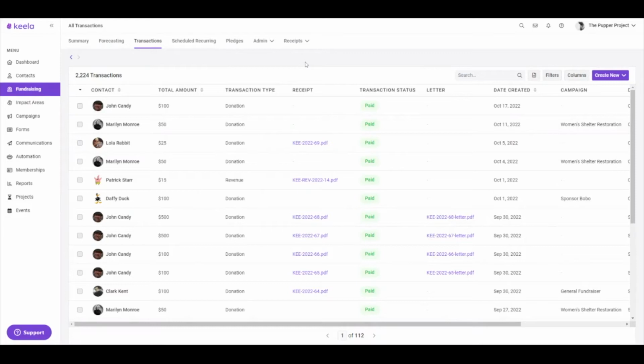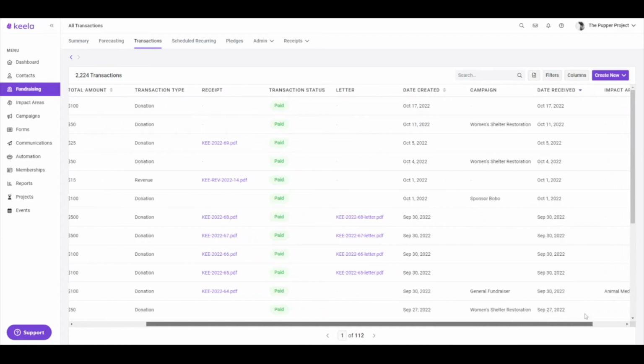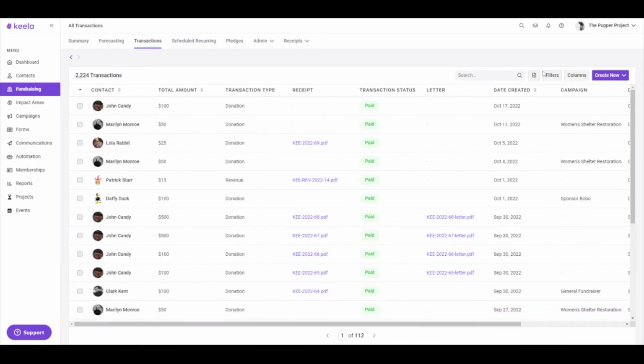The next section that we have on your Keela fundraising tool would be the transactions. On this tab here, you're going to see a list of all of the transactions that have been logged on your Keela account. You can see here that we have the contact, amount, transaction type, if a receipt has been issued, if the transaction has been paid, the letter, when this transaction was created in Keela, the campaign they received, and the impact area. You can also alter the columns over here.